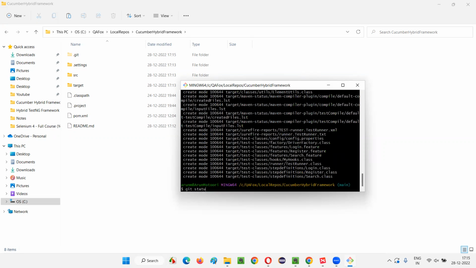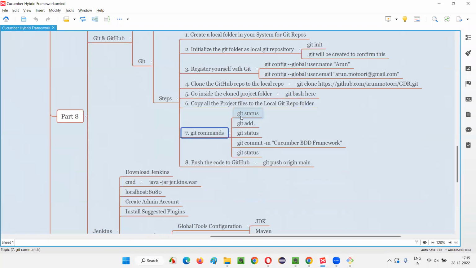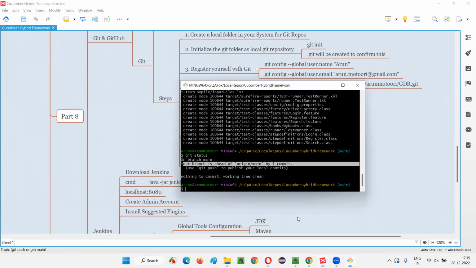Again, if I say git status, see, now all the green color things are gone, and it's saying that your branch is ahead of origin main by one commit. Your local repo is ahead of the main. So now the time has come to push the code. Push means uploading the code. How to upload the code? git push origin. From the local repo you have to upload to the main repo.